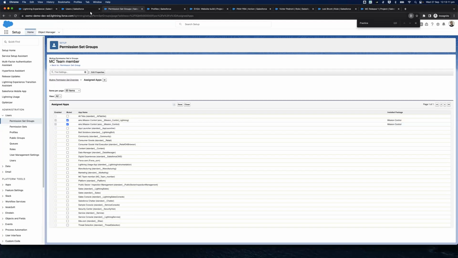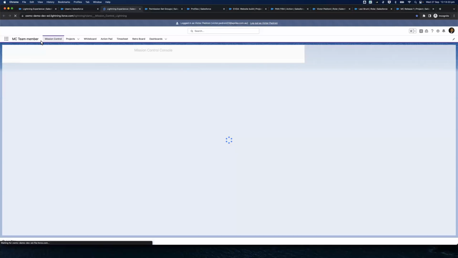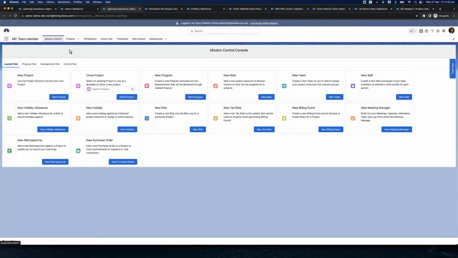And save. Now, if I go back in as Victor, log in, I won't see that mission control application. I'll see a different application there. So I've got the MC team member application there, and that's my default application when I'm logged in as Victor. So we've still got a few more adjustments to make, and then we'll see all those different changes in there.